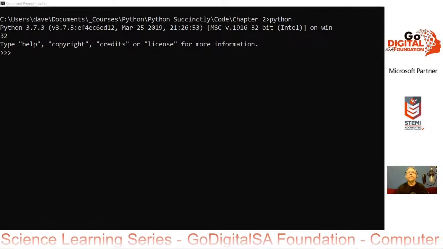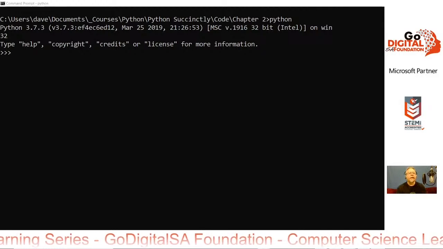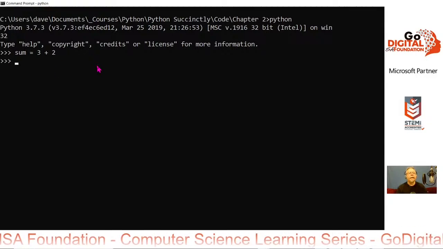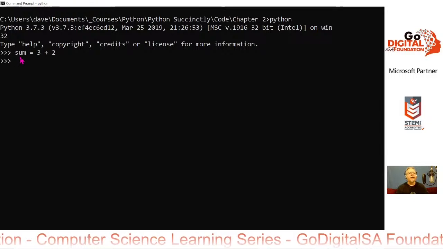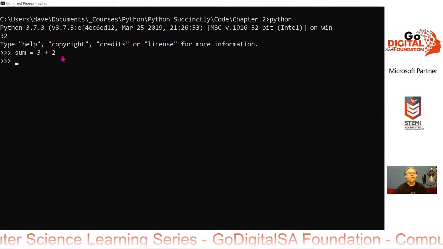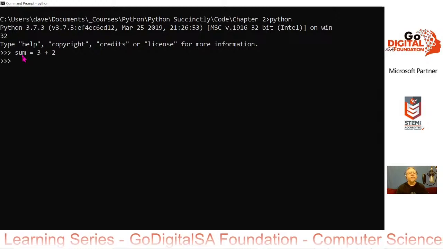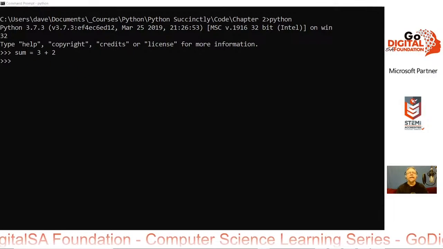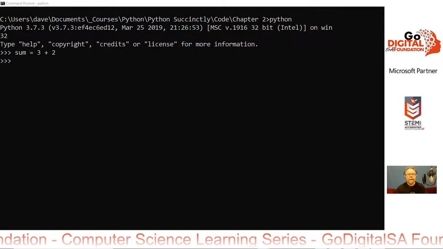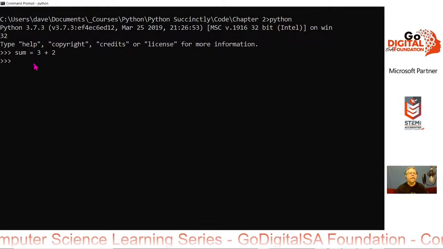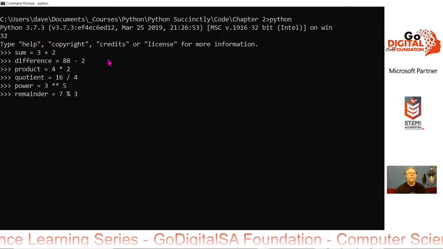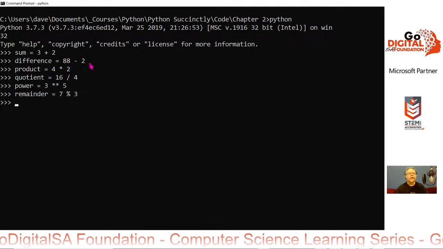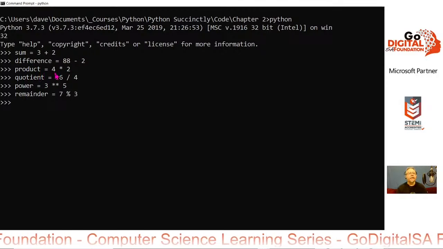If I type in that first line, you don't see anything happen, but it's created a variable called sum, and it's equal to 3 plus 2, so this is an integer variable. I'll just put in all the rest of the variables. Okay, so it's created difference and set it equal to 88 minus 2. It's created product and set it equal to 4 times 2.